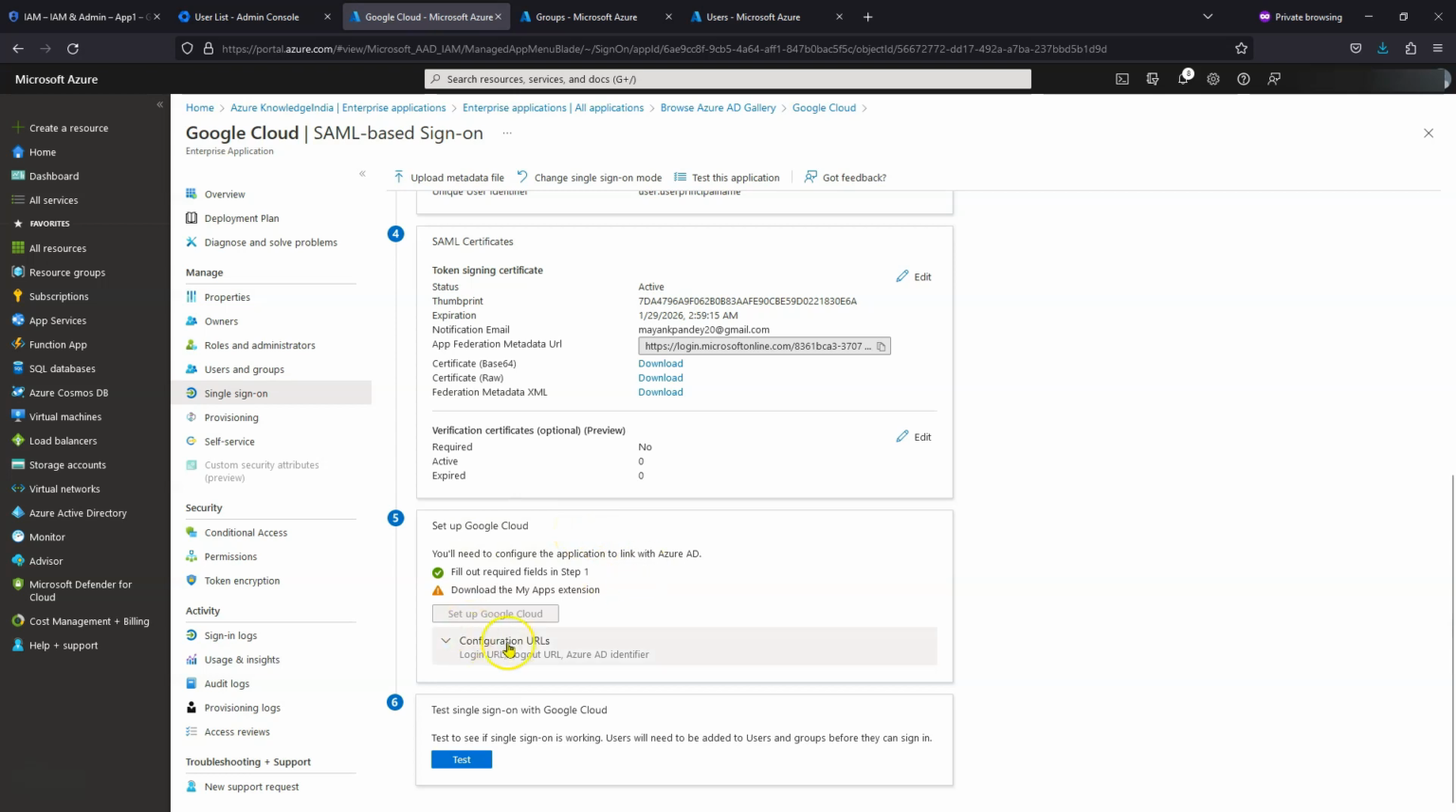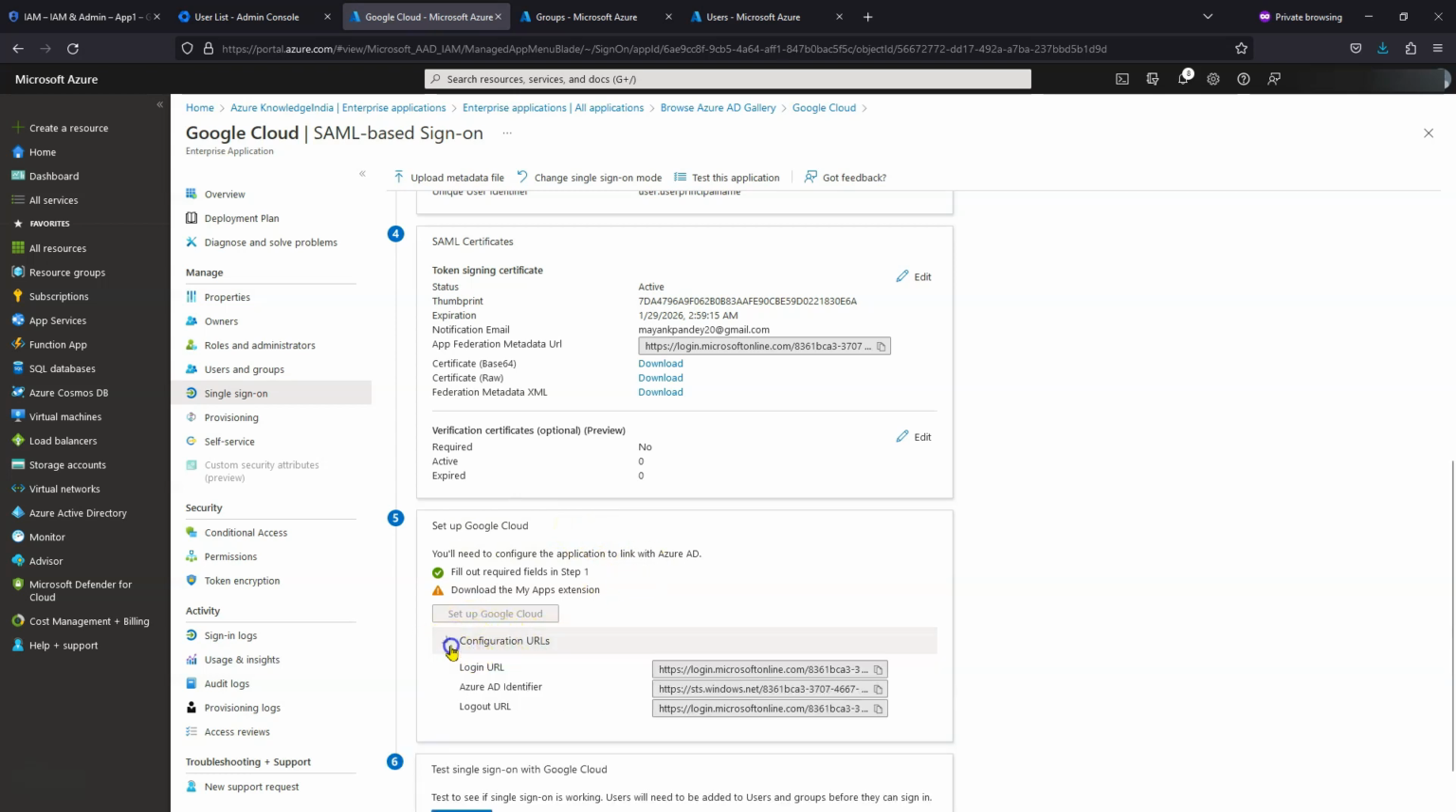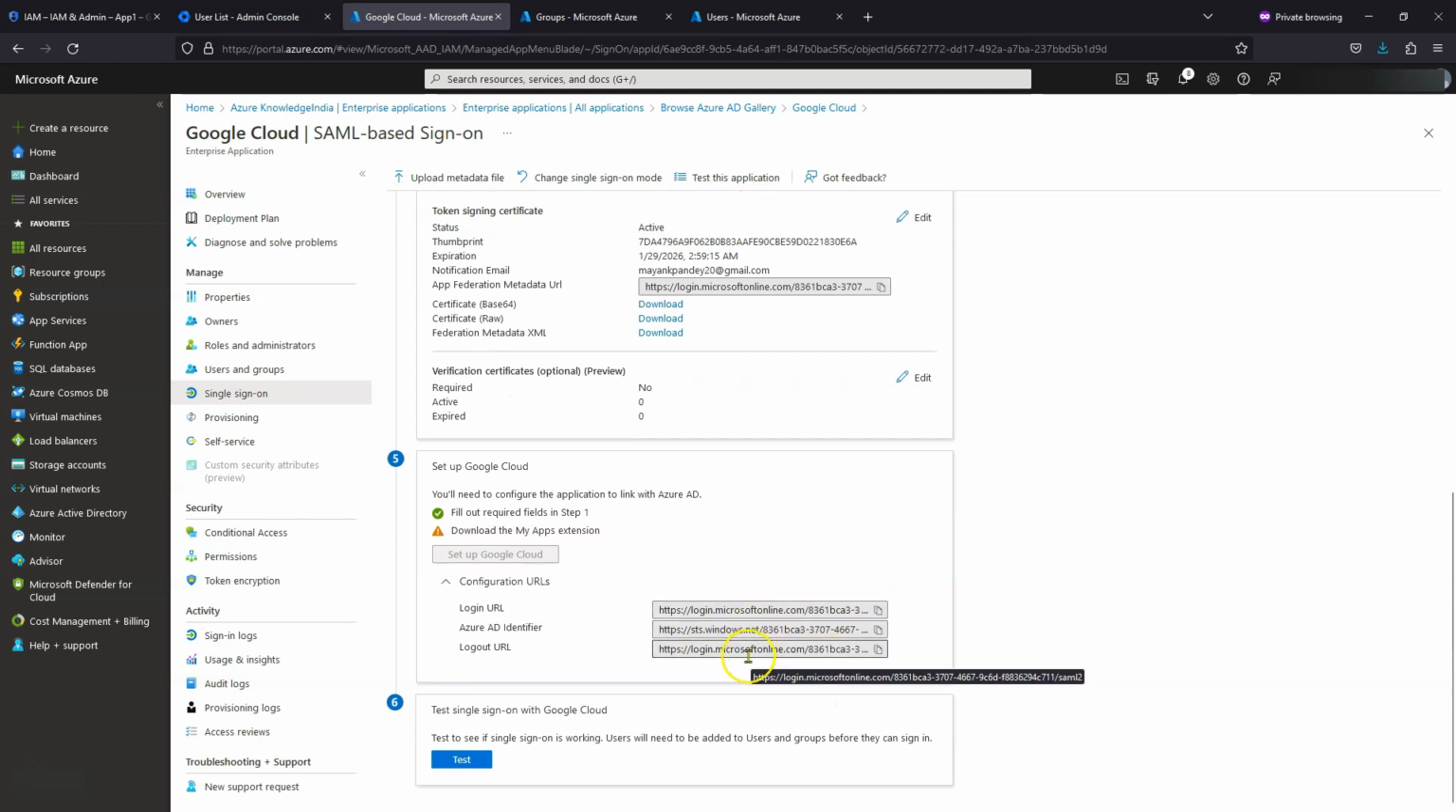All right, the last thing here is this one, set up Google Cloud card, right? So you have got this configuration URL, right? So you have login URL and all of this. So go ahead and copy this, because you will actually make use of it. So let's keep this open, it's fine, right?